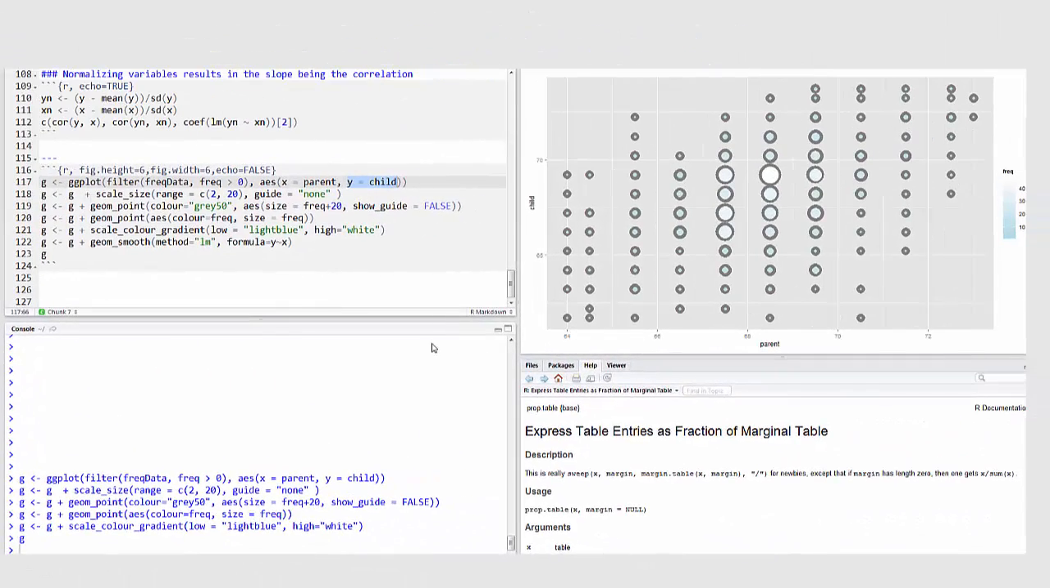The last thing I'd like to do is simply show how to add a regression line to a ggplot2 scatter plot.